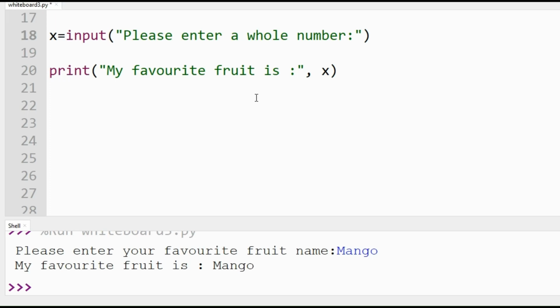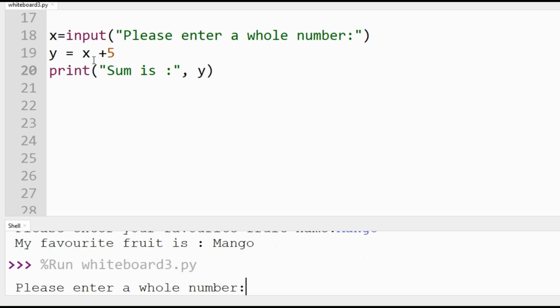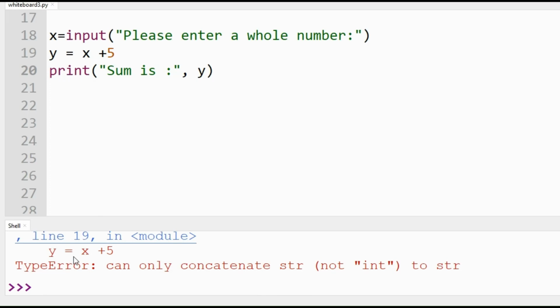Now, we take the user's input for selecting a whole number. This input value is assigned to variable x. We define another variable y. The value of y is equal to x plus 5. We also changed the text under quotation marks to show the sum is equal to y. Run the code and enter 5 as the input number. But it returns an error message that a string cannot be concatenated to an integer, only to a string.